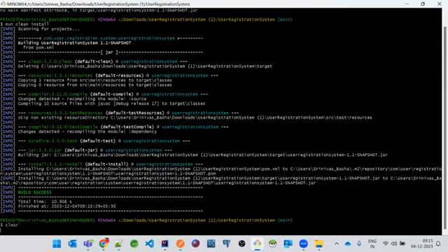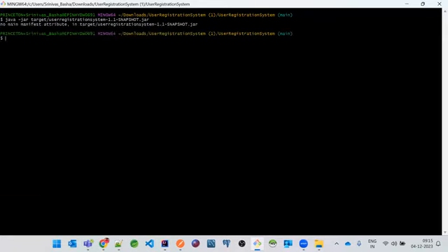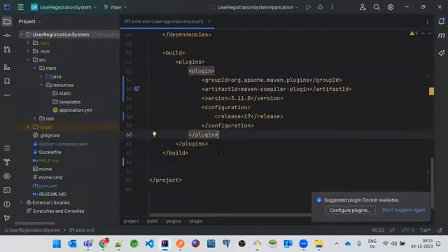Okay, let's clear this and do the java -jar target and the same command. Again, it says no manifest attribute in target user registration system. That means our application is actually compiled in Java version 17, but it is not actually running.